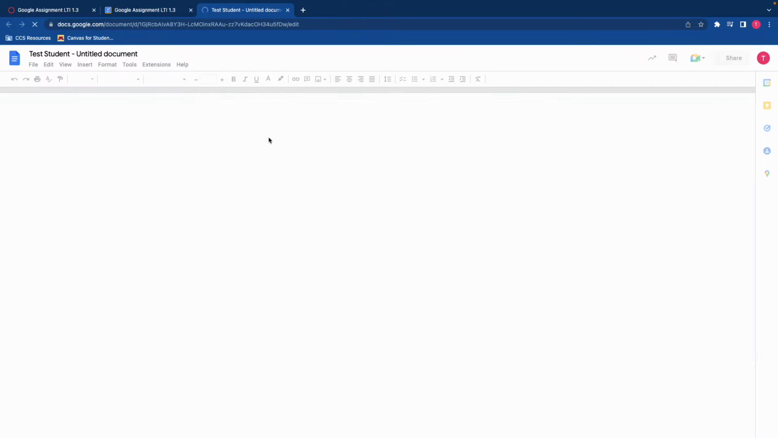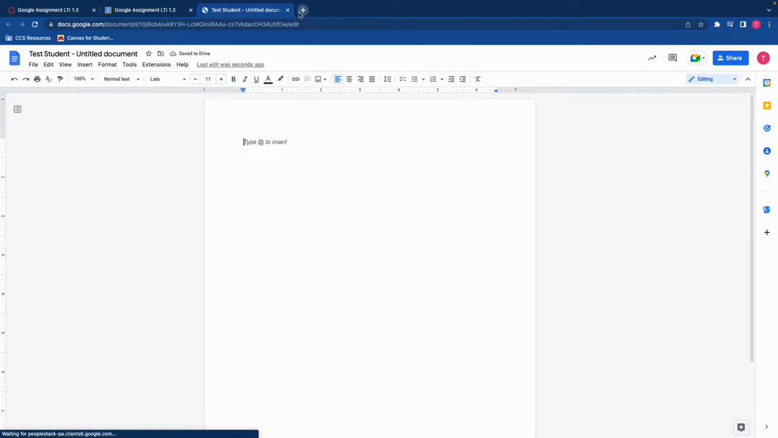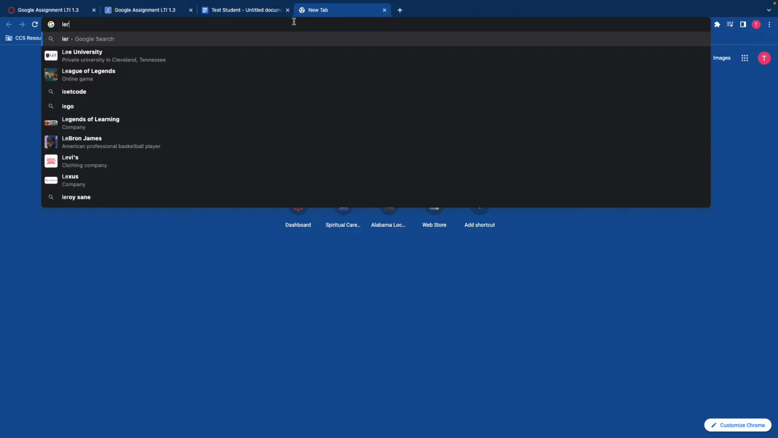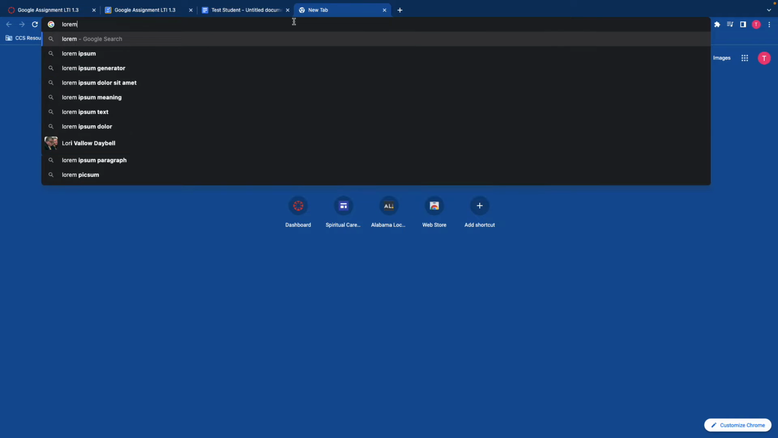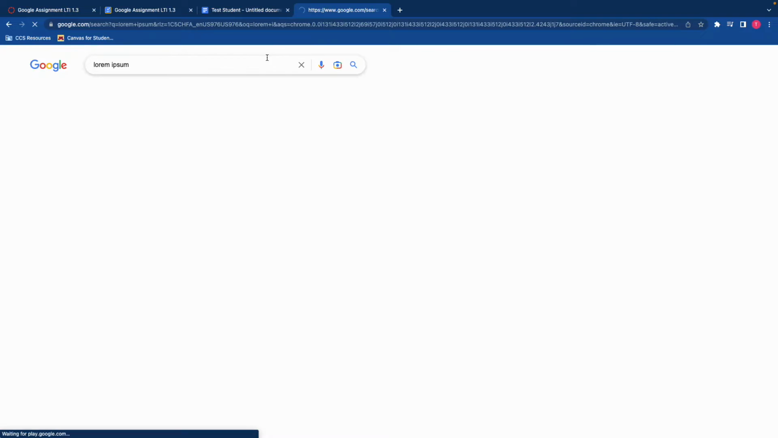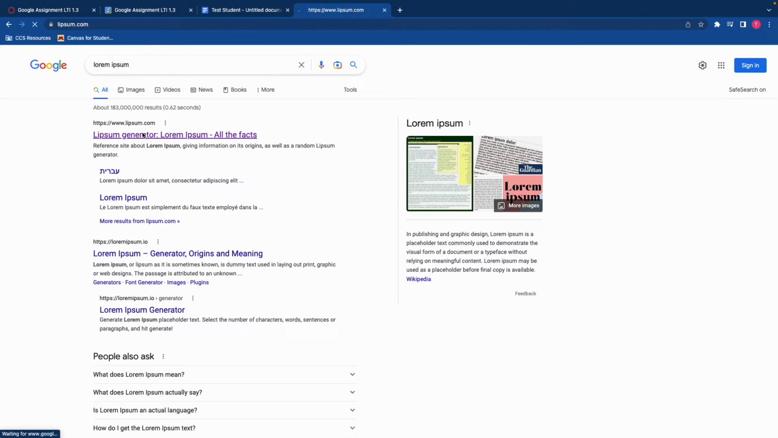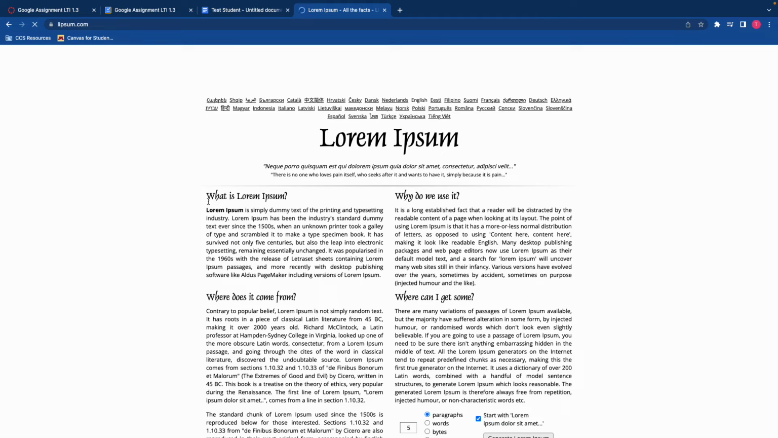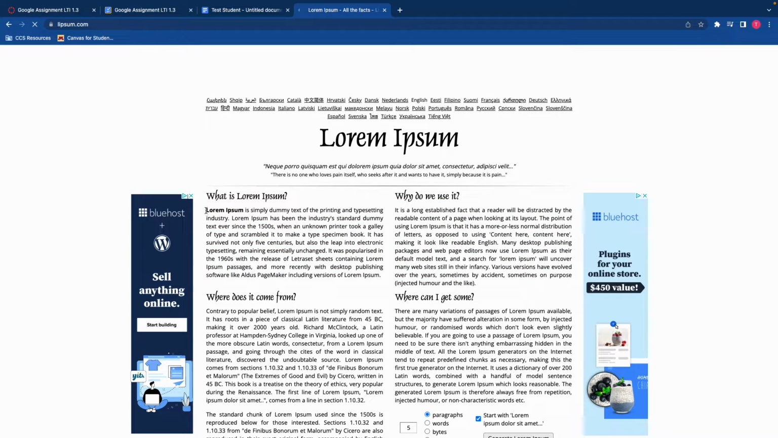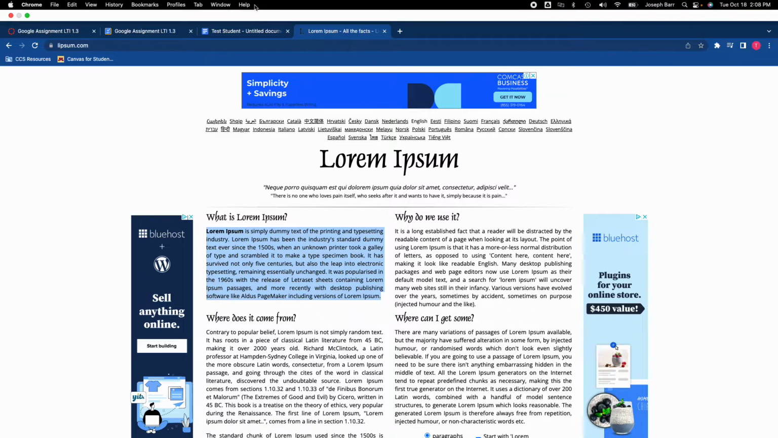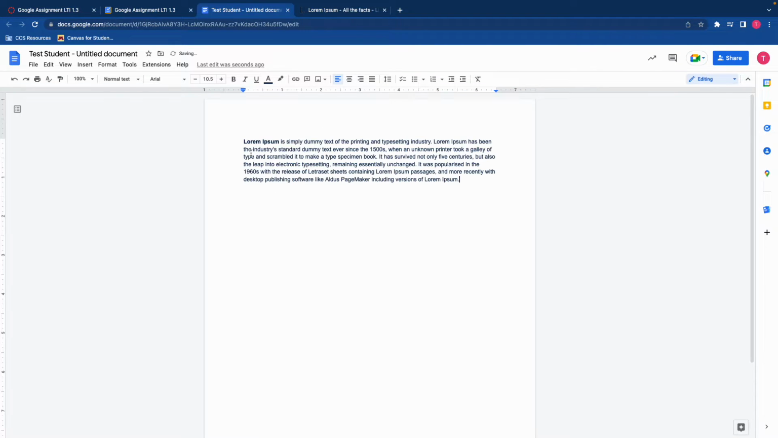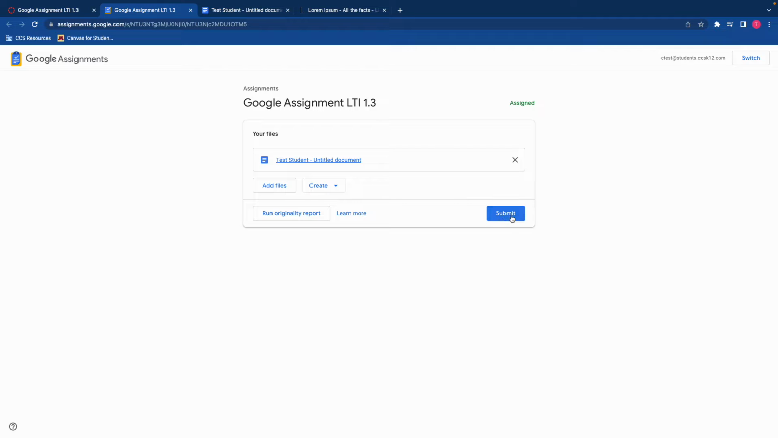So let's go ahead and open this up, and I'm going to find some generator. Let's see if we can find some text here. There we go. We're just going to take this and copy it, and I'm going to put it in here. There we go. So now I've got this lorem ipsum text in here.